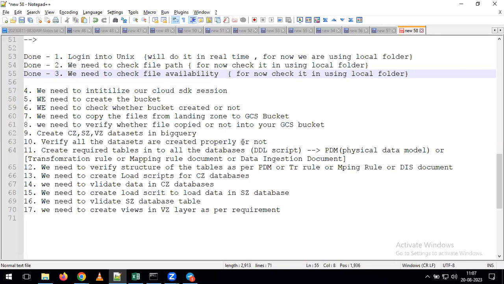Coming to non-real-time employees, and in real time, mostly we are going to use Notepad++ and Excel sheets. So try to get in the habit of working on Notepad++ and also Excel sheets. Okay.